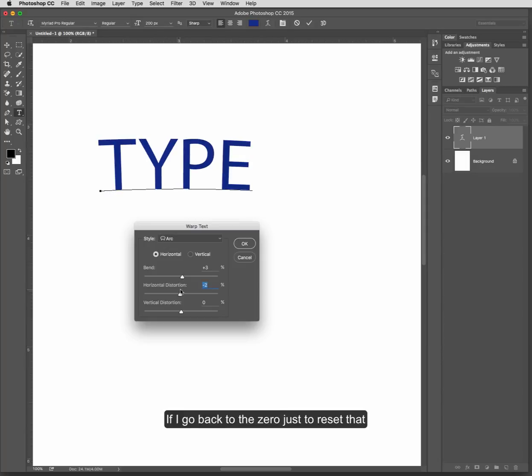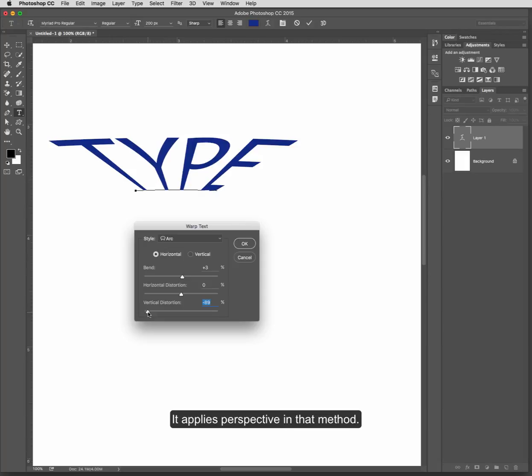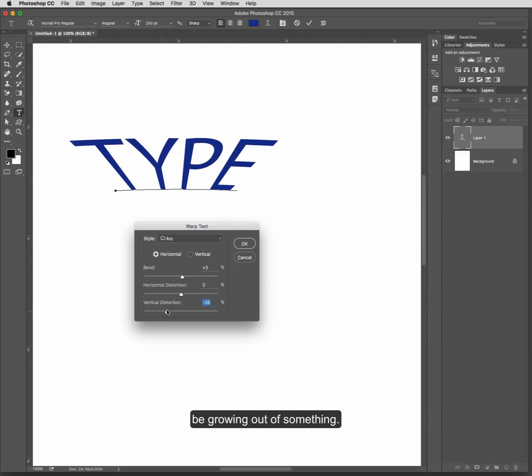And if I go back to the 0, reset that and do the vertical now, this determines if the top or the bottom, there you go, will be warped. So it applies perspective in that method. So this is kind of fun. It looks like it could be growing out of something. Okay, so there are ways that you can use these warps in a very low key, not completely over the top, and so it will fit well within your designs. Now I can click OK.